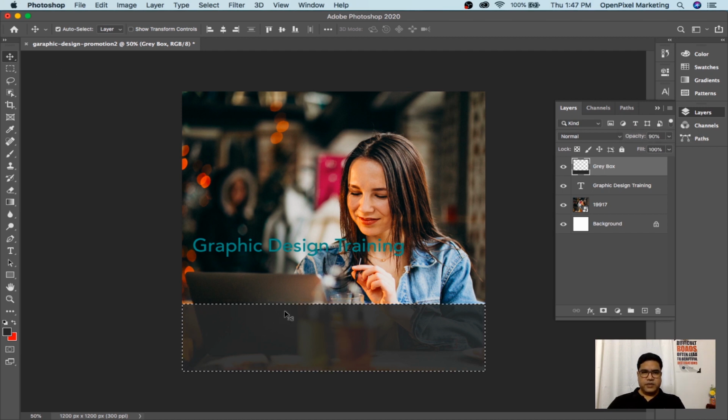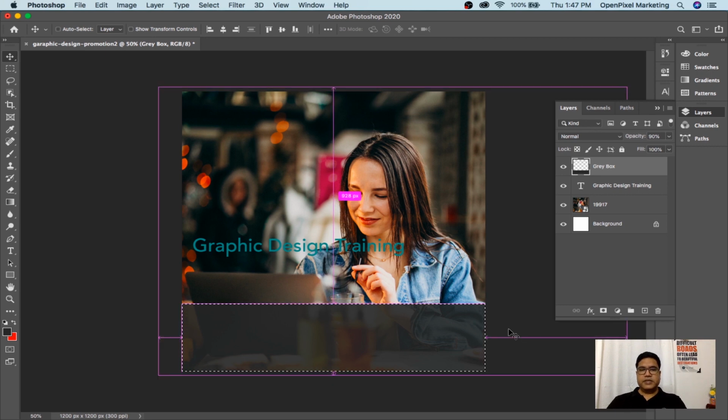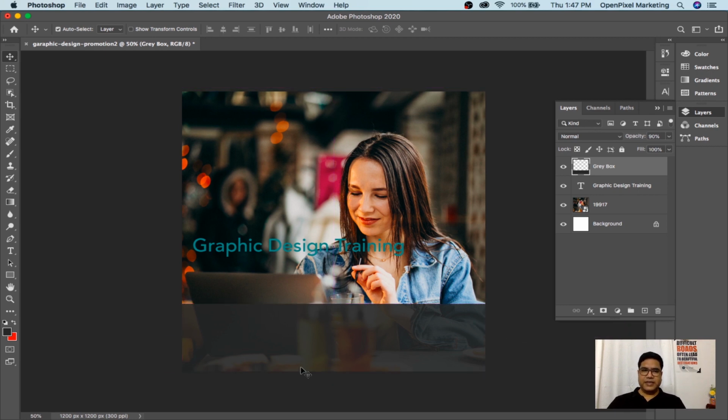And you can observe that the selection is still there. I want to remove this selection because it always keeps that area selected, so it may affect the other work you are doing. So let me press Control D to deselect that selected area.